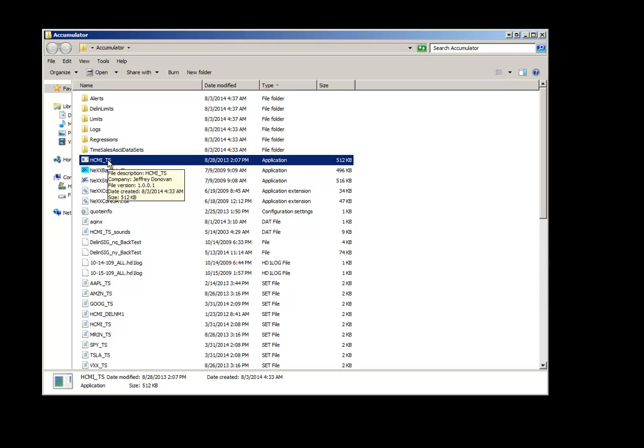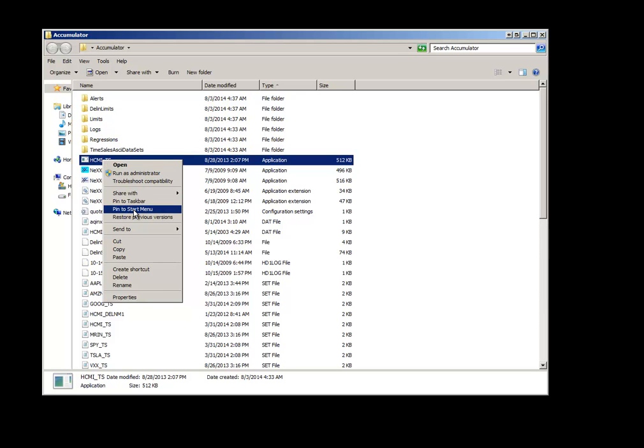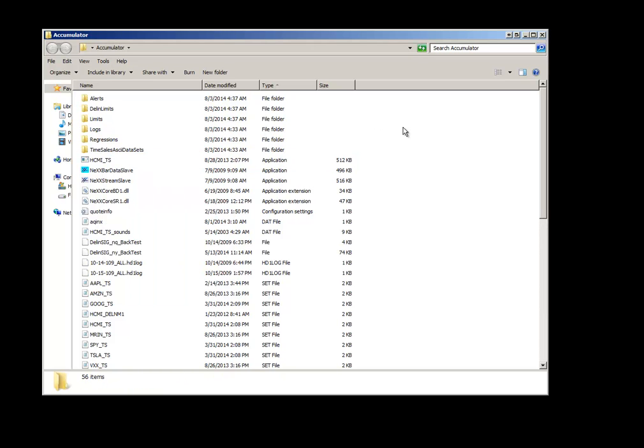What you'll want to do is make a shortcut for this and either drop it to your desktop, or what's really easier is to pin it to your Start menu. To do that, you simply right-click on it and drop down to where it says Pin to Start menu. If you click on that, it'll put it on your Start menu button so that you can always turn it on from there, which is always the easiest way to do it.